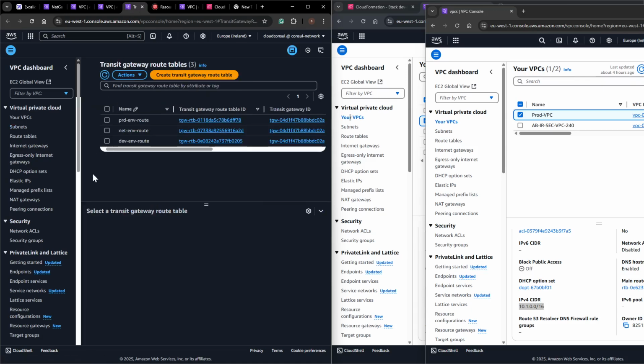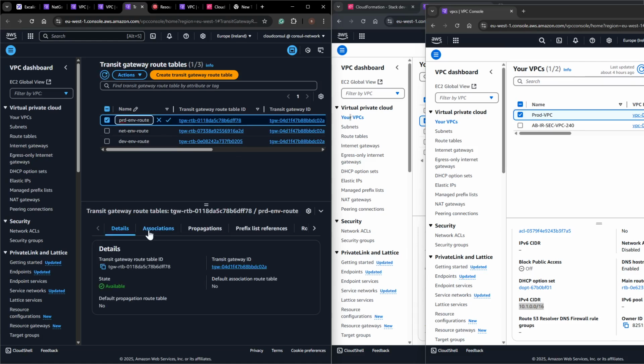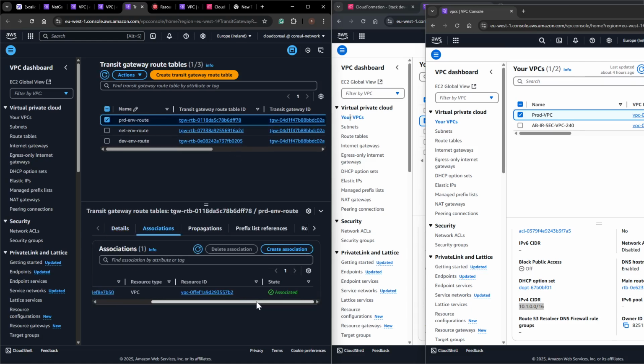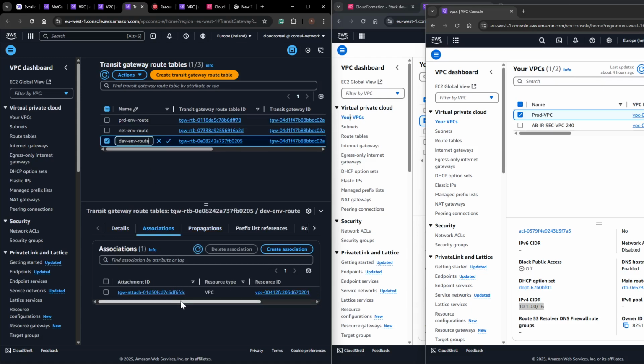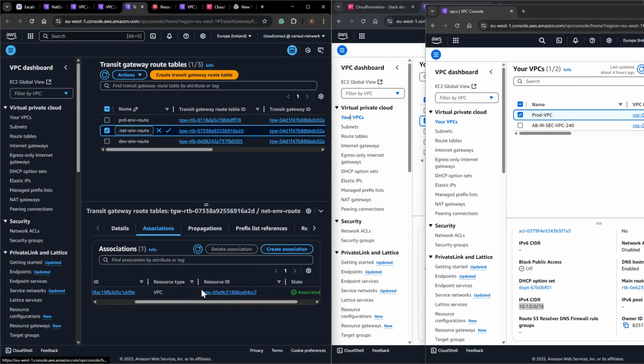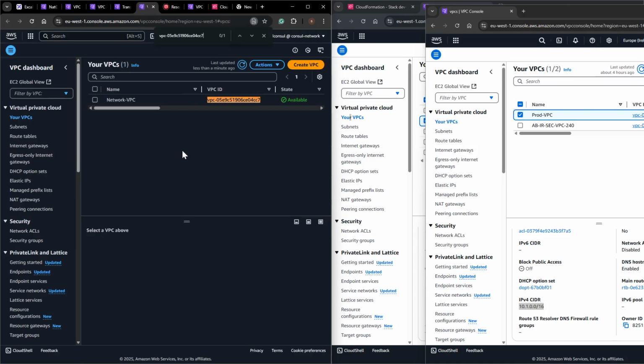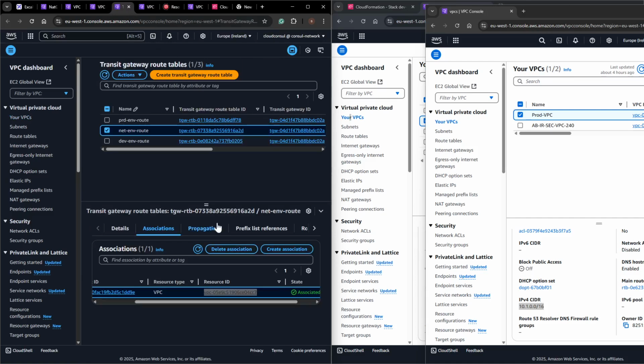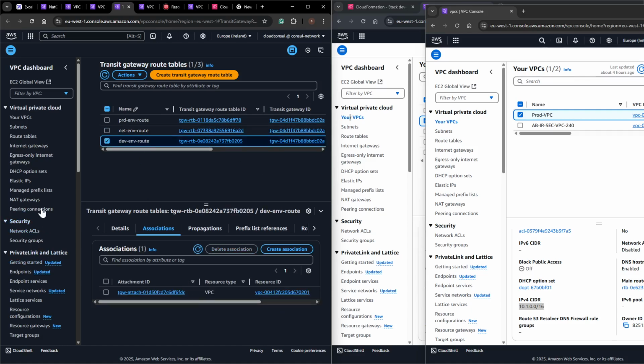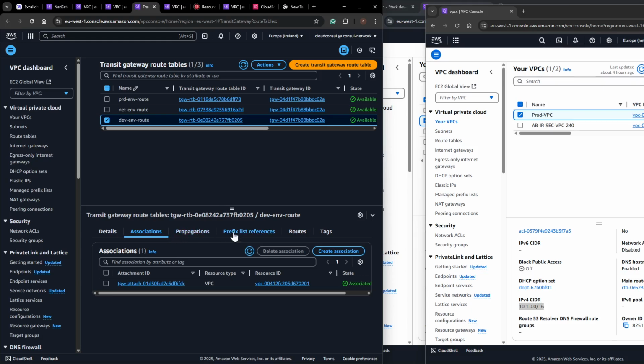Now let's go to the transit gateway route table and see whether association is done. Yeah, association is done. Even for development, association is done. Now network account, I think we have the association network. This should be a VPC ID of a network account. Let's review this. Okay, it's done. I think from here we have done properly.